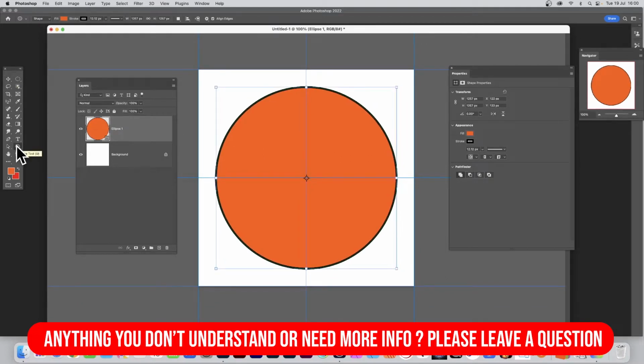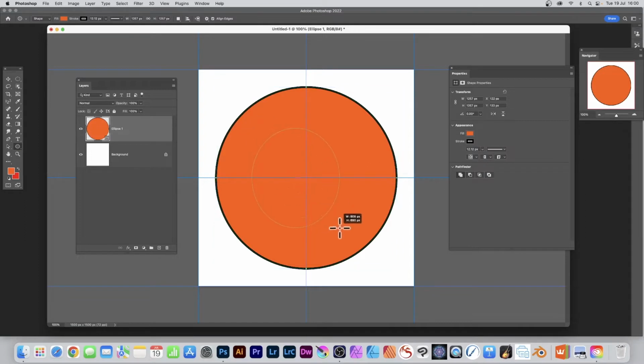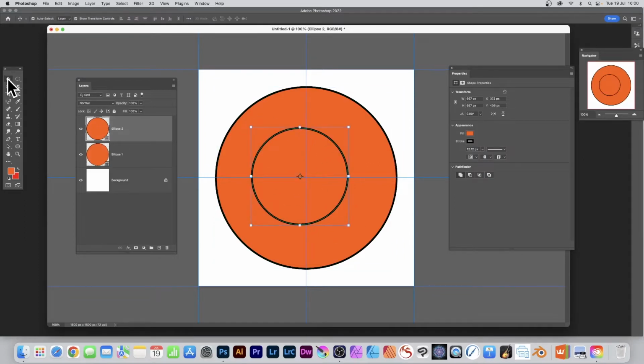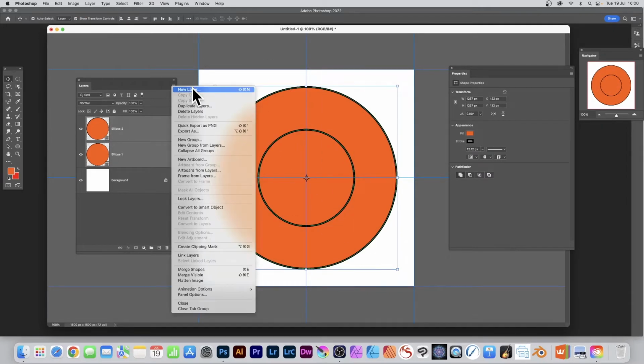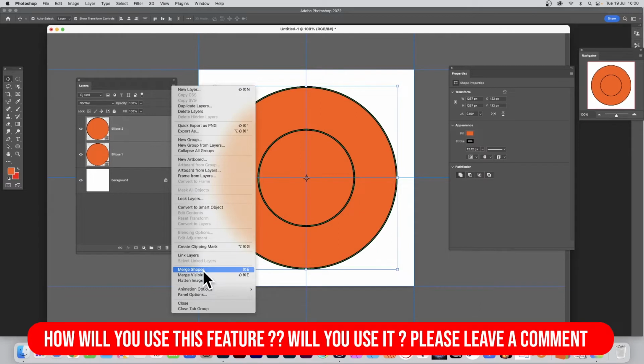Go to the Tools panel, select the circle, drag and hold down the Shift. Go to the Move tool and reposition it. Select both of the shapes, go to the Layers panel and down to Merge Shapes.